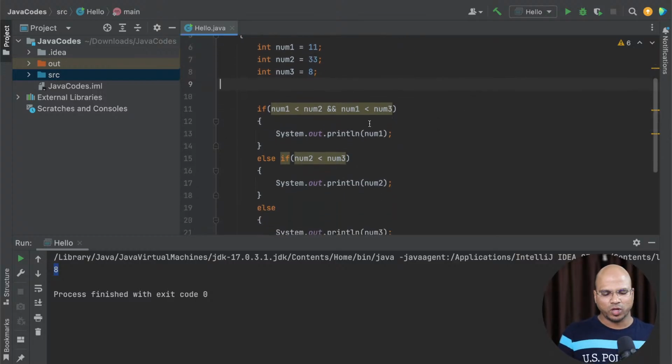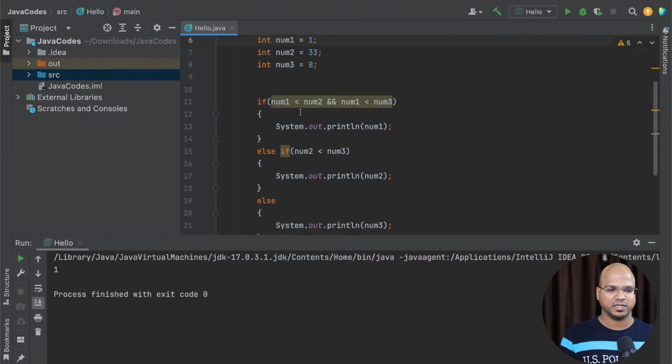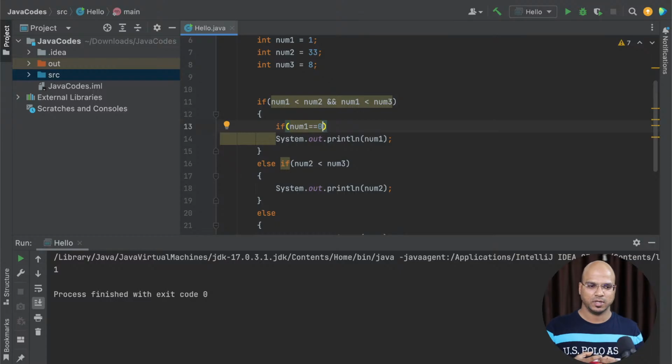Cool. So what I want to check is if num1 is the lowest number, let's say if I make it 1, the output will be 1, which is the lowest value, but I also want to make sure that it should not be 0. If it is 0, then I want to print get lost. So what we can do is we can have an if inside an if, so we can say if num1 is equal to 0. Now that's important. Whenever you want to compare two numbers, always use double equal to. So in Java, when you compare two things, you use double equal to.